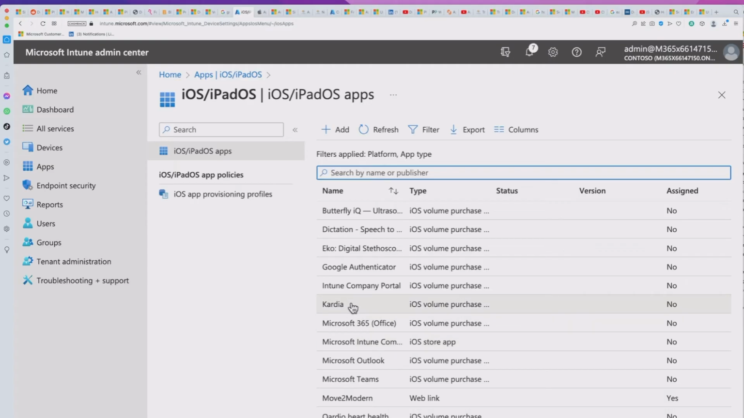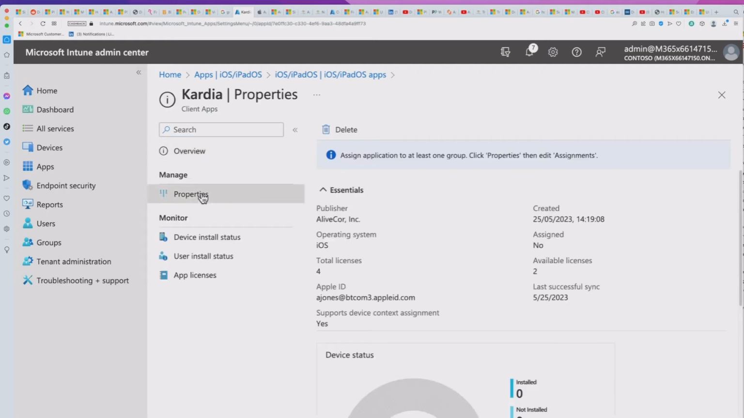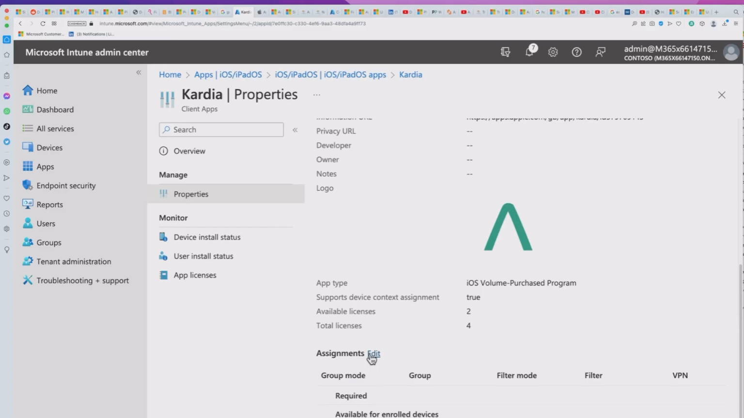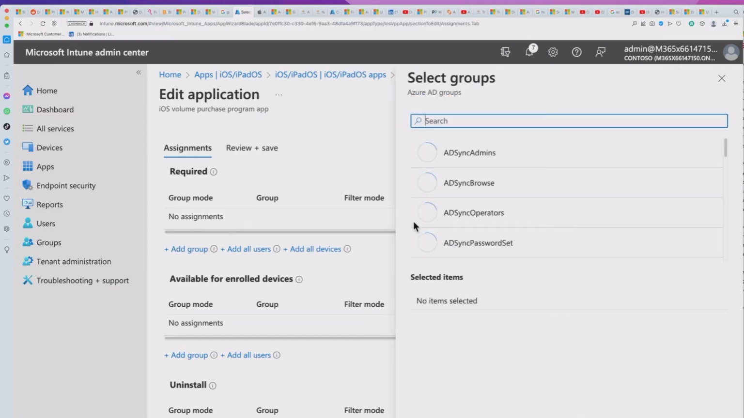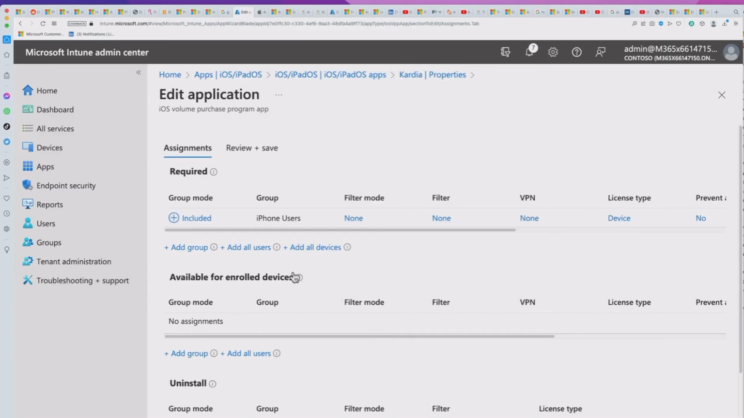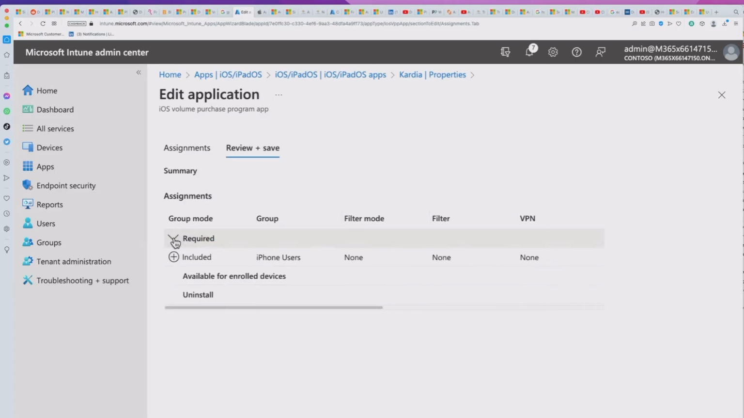So I'm going to add the Cardia app, which is a health app. It's currently assigned to nothing, so go into properties, go down to assignments, and then as required app, not uninstall or available, I'm going to add a group here. I've got a group already called iPhone users, so I'll use that. And then I'll go to review, and I just make sure, yeah, we've got our iPhone users there, and we'll hit the save.